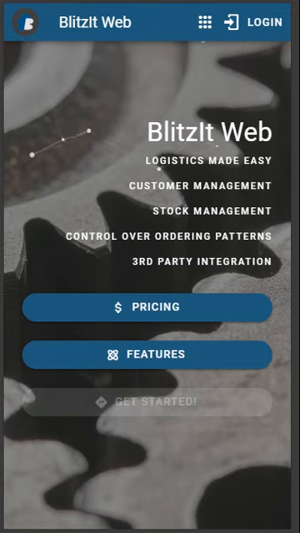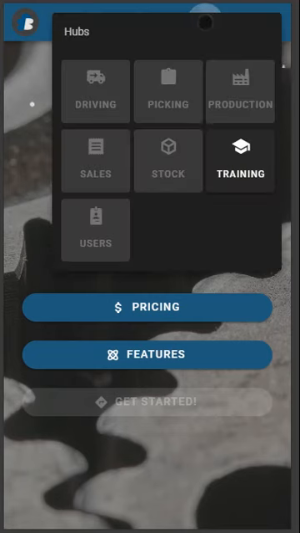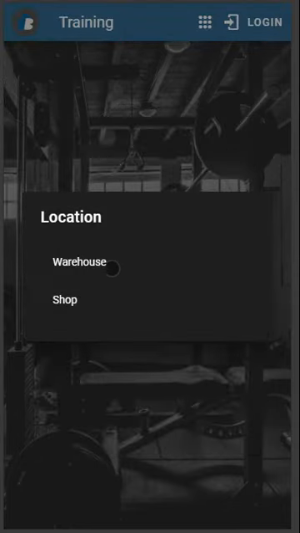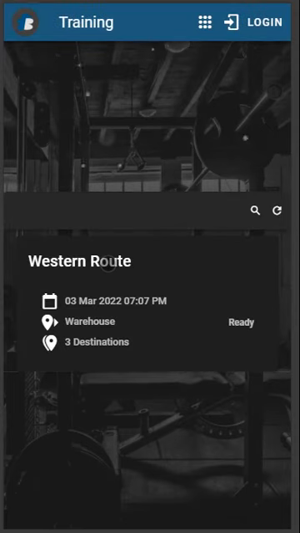The delivery tool is actually designed for mobile phones, so I'm using it on a mobile phone screen size. Once you're at the website, you can go to the hub menu and training, and we see there are a few options of tools and also a link to the training videos, but we want to go to driving. Now, this creates fake data, so every time you refresh the page, the data will reset, the data for training with. We're actually located at the warehouse, and we see from the warehouse there is one route departing today, Western route, and it's ready to go.